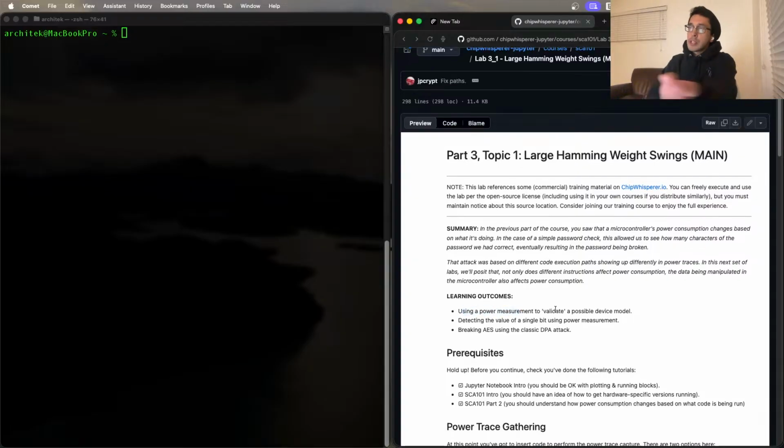The learning outcomes for this lab: using a different power measurement to validate a possible device model, detecting the value of a single bit using power measurement, and breaking AES using classic DPA.